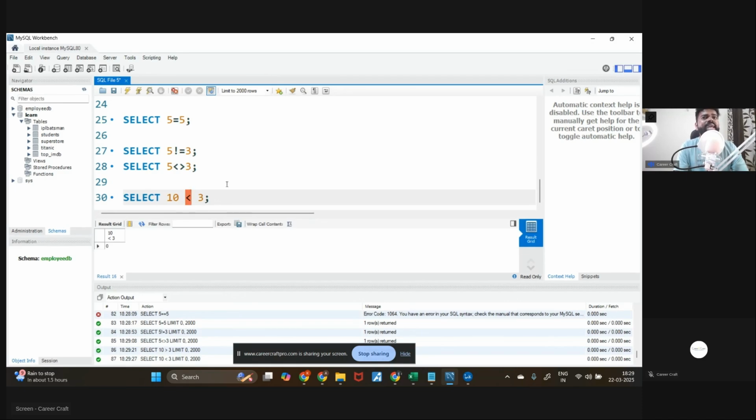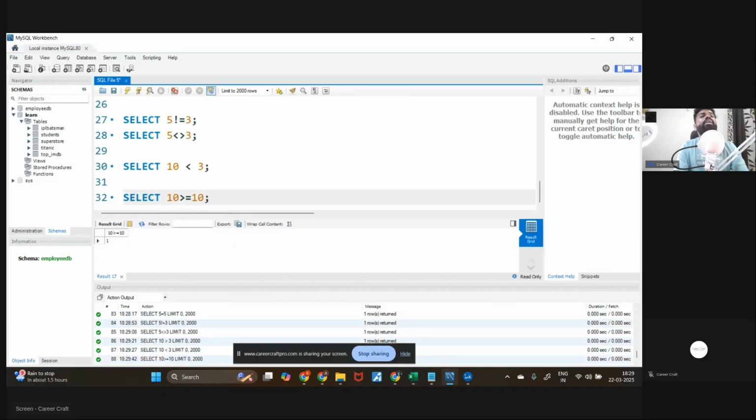So again, greater than equals to or less than equals to. Select, here I will just write 10 greater than equals to 10. So this will give you 1. See here, it gives you 1. This is the understanding, right? I will talk about this in detail with the data set example as well. You just see first the introduction.